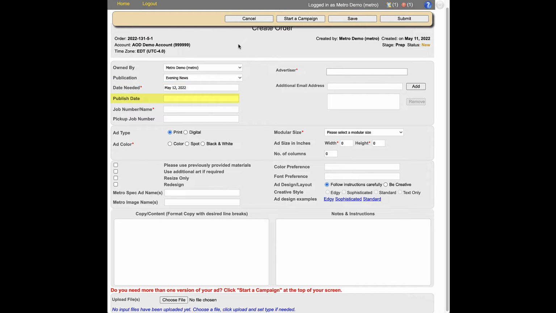The published date field is optional. It's more for your reference. The job number name. This is a required field and this is something you'll assign and it should be unique for every ad. A lot of people use an insertion order number, some use an advertiser name and a date, but it can be anything you want it to be as long as it helps you identify your job.